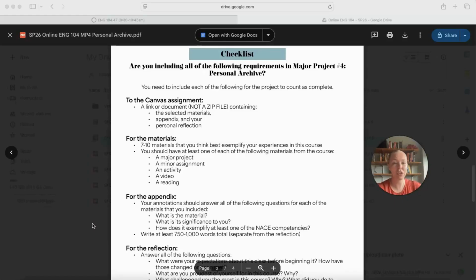In the appendix, you need to write 750 to 1,000 words total. You can reach those 750 to 1,000 words by answering each of these questions for each of your archival materials. So what is the material? What is its significance to you? Or in other words, what made you pick it? And how does it exemplify at least one of the NACE competencies? You can find all of those listed on the last page of this assignment sheet.